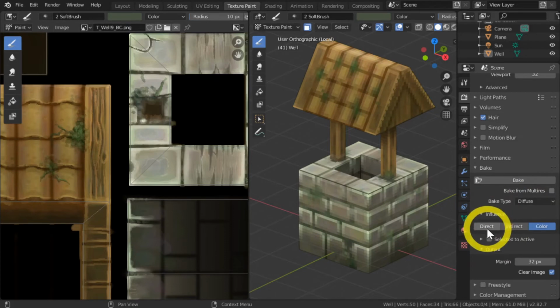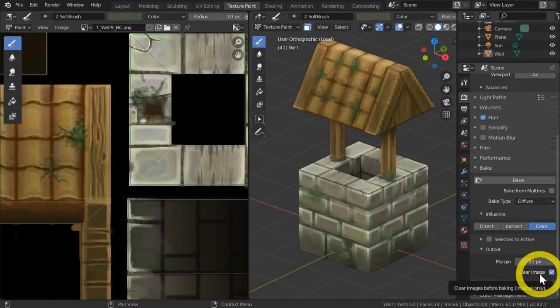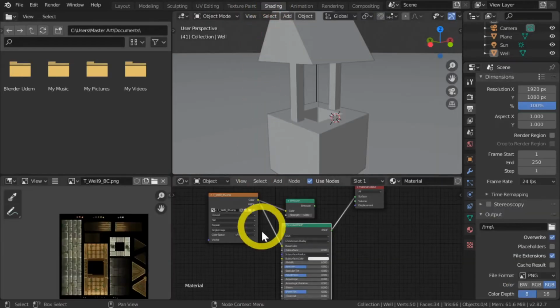Okay, we are on diffuse here. Make sure that only color is highlighted. Set the margin on 32. Clear image can be either on or off. Make sure that selected to active is turned off. Make sure that in the nodes here on the shading, the texture output goes to the BSDF input. Then the BSDF output goes to the material output. So we don't use emission.